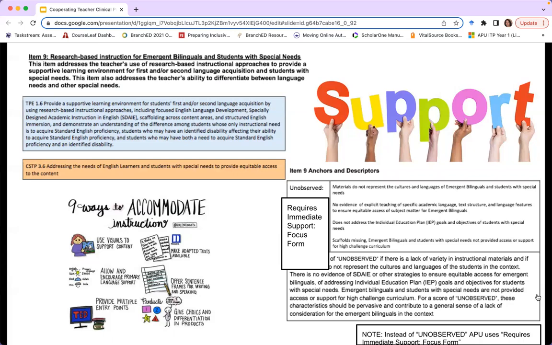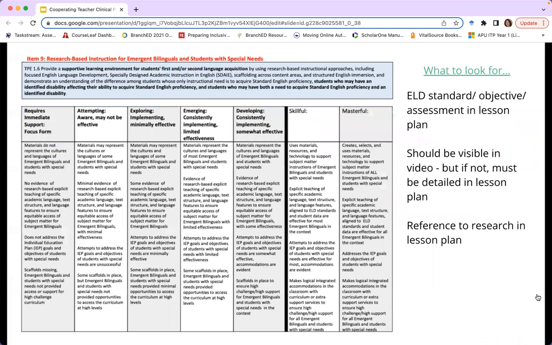Does not address the individual education plan goals and objectives of students with special needs. Scaffolds missing. Emergent bilinguals and students with special needs not provided access or support for high challenge curriculum. For item 9, we are looking for ELD, English Language Development Standard, objective assessment in lesson plan and video, if they're able to, reference to research in lesson plan.